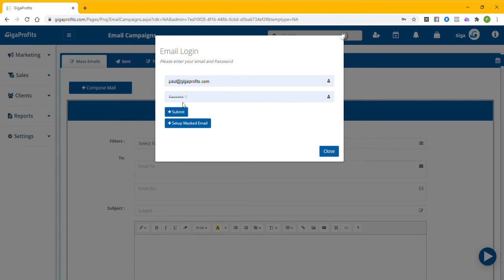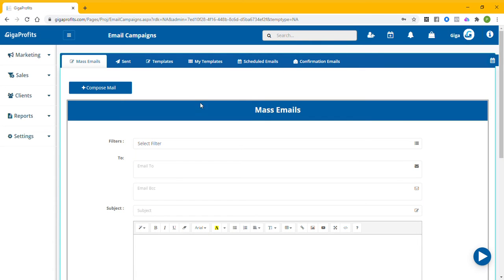So when you first go to this section, you're going to have an email login, and you're going to have to actually log in with your email and password to set it up, okay? So I'm just going to close this just to give you a little tour.